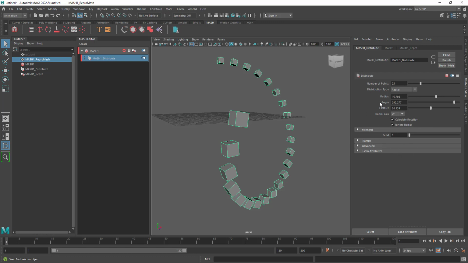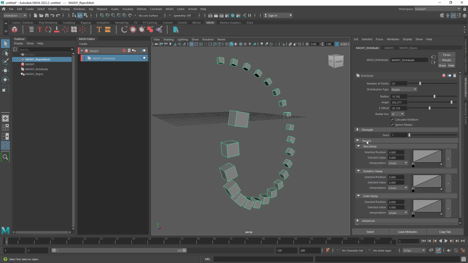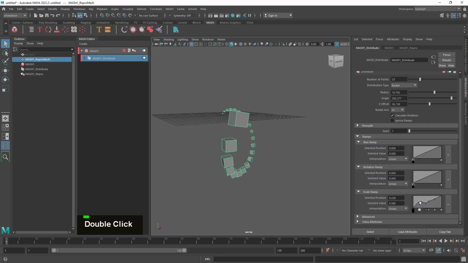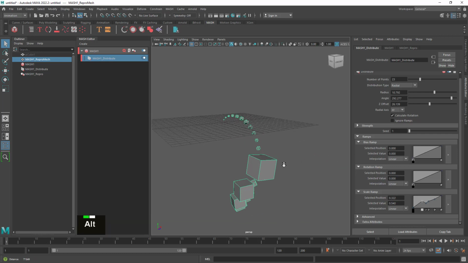And you can play with a lot of other intriguing things. So for example, you can go to ramps here, and you can use ramps. By the way, I'm going to explain more about ramps when we talk about texturing. But you can play with those ramps to mess with, for example, the scale of the objects. Right now it's ignoring the ramps, but you can play with those graphics here to affect the way the copies are made. So you can achieve a lot of randomness here.